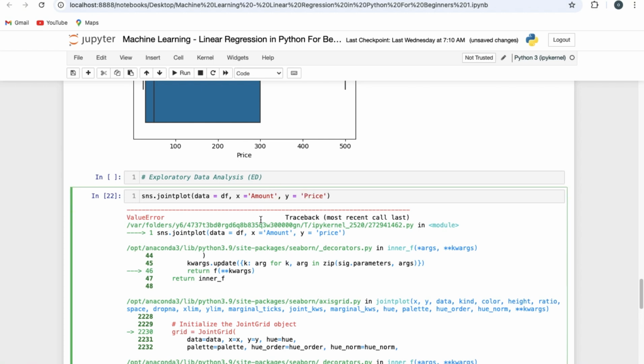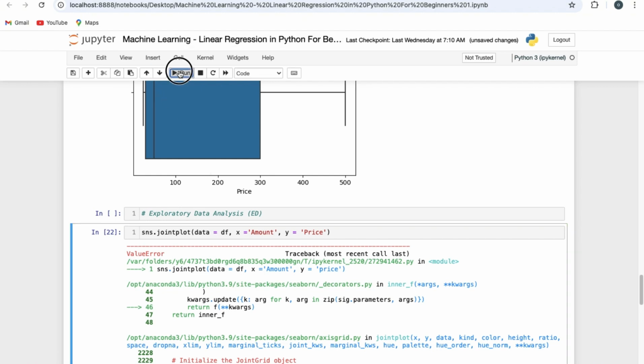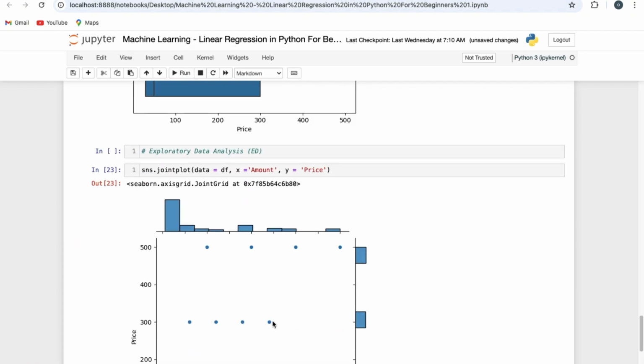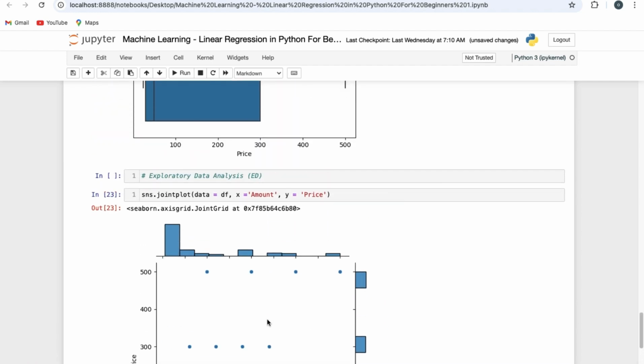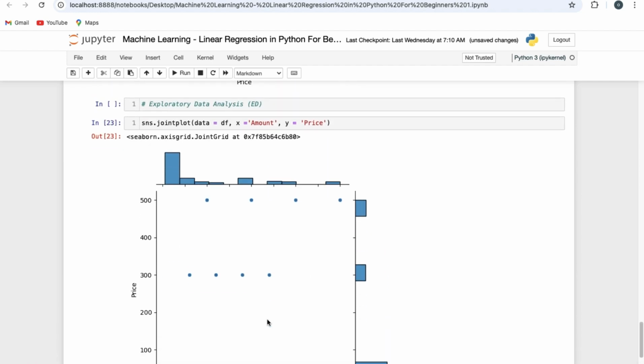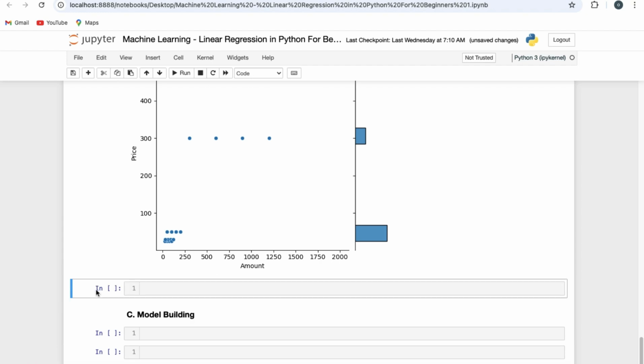So Python is very sensitive to all this capital letter or small letter. So let's rerun it and see what will happen here. You can see, this is the graph between the amount and y. So let's see the other features as well.